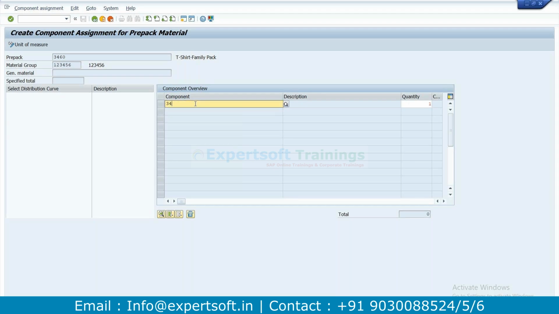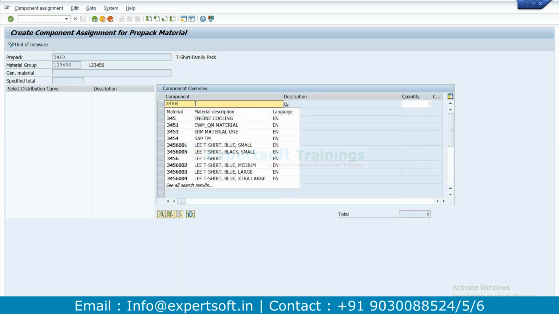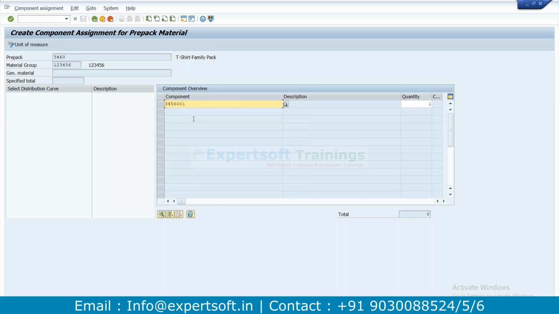So what is the 456? I think this is the one I created. 3456, this will be accepted. Any variant article will be accepted. Okay, so the pre-pack is a group of different variants. Exactly, and it can be variants from different generics also.